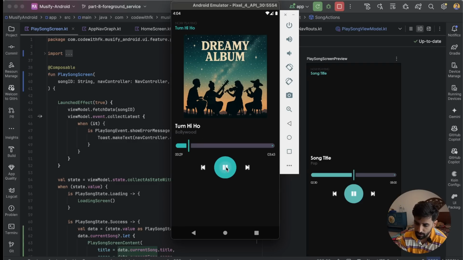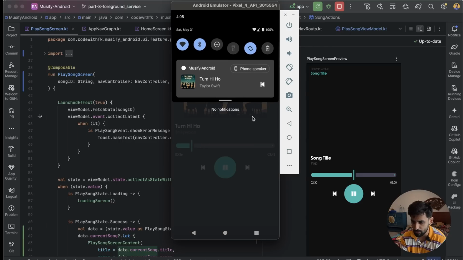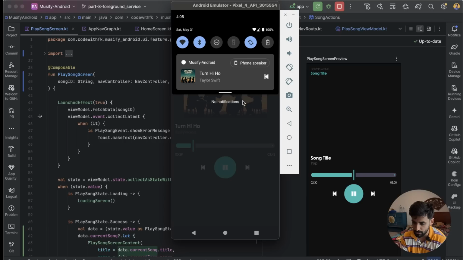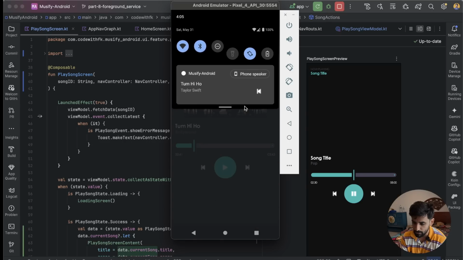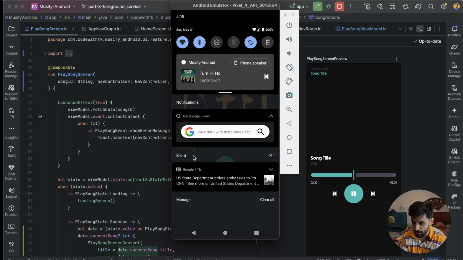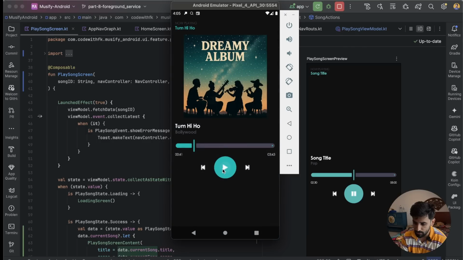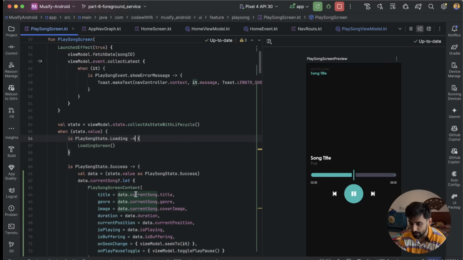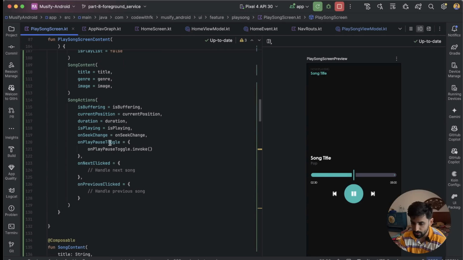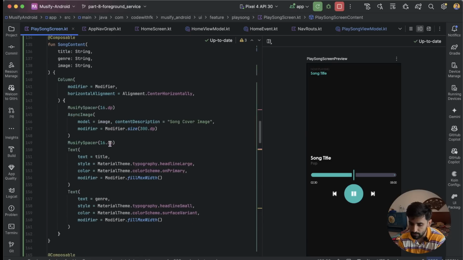Okay, and when clicking on that button, it's not working. It should pause. So there seems to be some problem. We can pause that from here, which is right. And I think this is working. The only thing that's not working is this play and pause action. When you click on the play button from here, it's not working. Let's see why it is not working. So if we go to our play song actions, this is the play button.